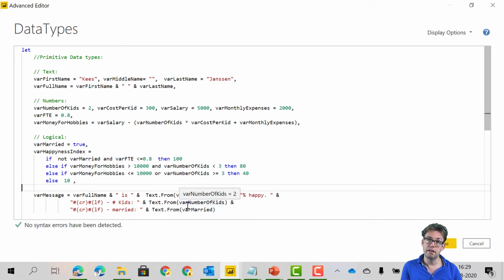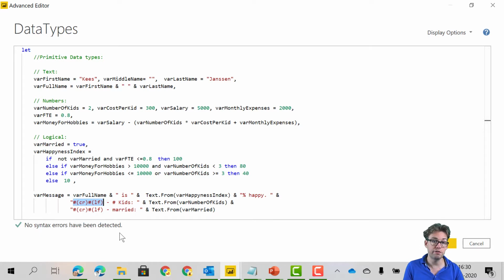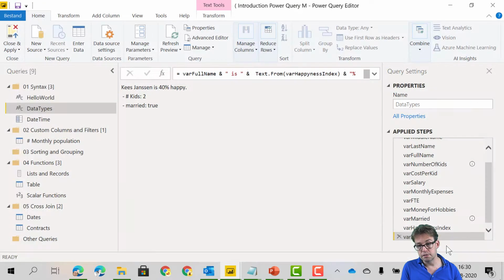Another thing I want to point out, if you want to work with text and you want to have carriage return line feeds inside the text, then you can use these codes. So the #cr #lf carriage return line feed, and it will look like this. So in this case it's spread out across 3 lines.